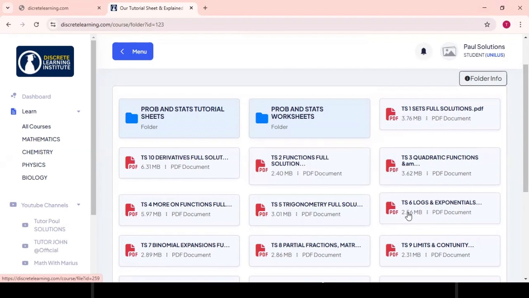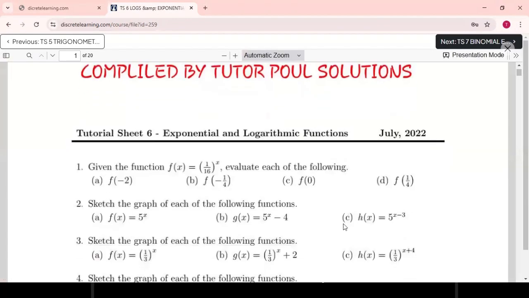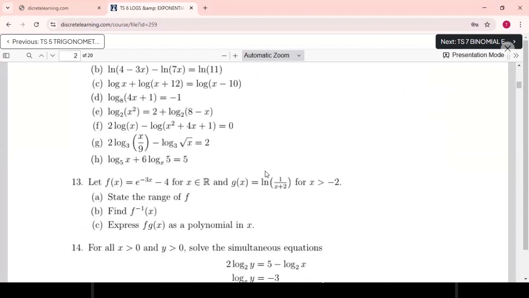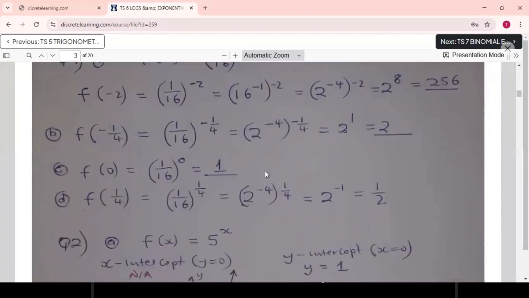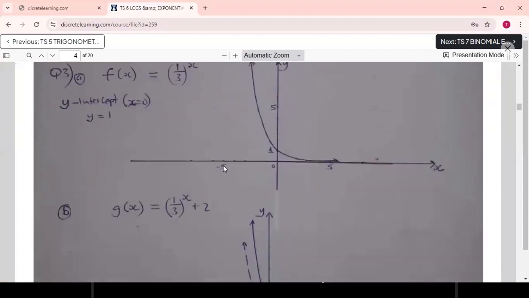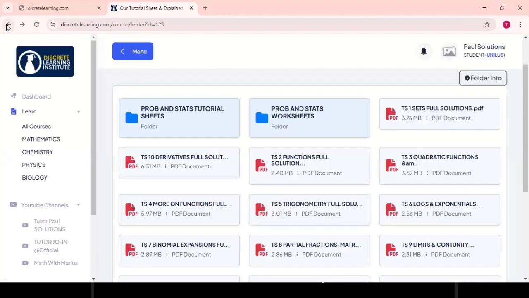Let me say I want to open the one for the logs and the exponentials. You click on it, and it's going to open here. You have the questions here, so you can take note of the questions and then try to solve them. Once you are done, go below the questions and you're going to find the solutions. These are the solutions there, so you can learn using them. Then you can go back there.